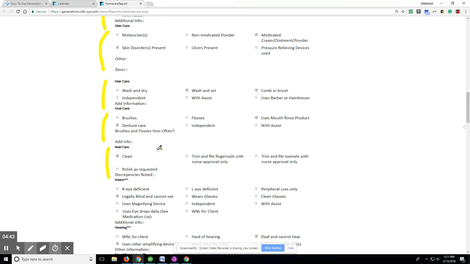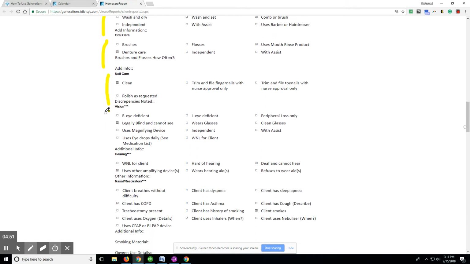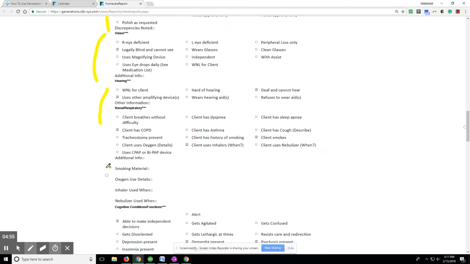Keep in mind that we are not able to clip fingernails or toenails. We can only make sure that they are clean underneath. It's going to talk about whether they have vision impairment, hearing, any concerns with their nasal or respiratory system.